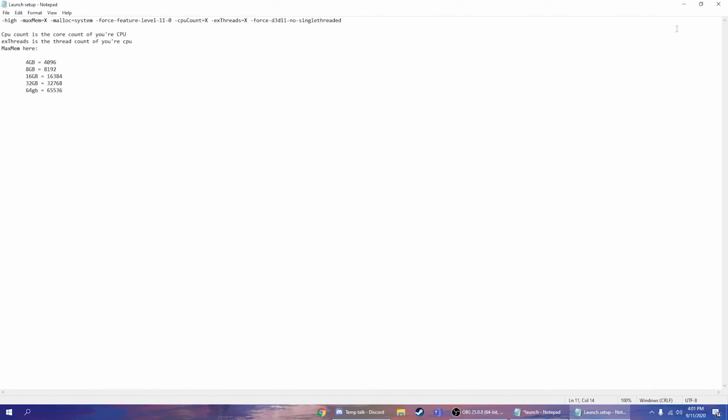I type this in, so 32,768. Now your CPU count. To figure out your CPU count, you want to go to Task Manager, Performance, CPU, and then your CPU count is your CPU cores. So I have 8 cores. I'd put 8 cores in here. Now my threads are your logical processors in Task Manager. That would be 16 for me, or whatever it says for you.